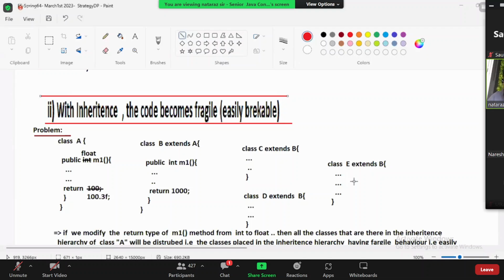That means the code becomes easily breakable, or not? The code becomes fragile, or not? Very sensitive code. It is like constructing a building by using playing cards. You disturb one playing card, and the entire building will collapse, or not?